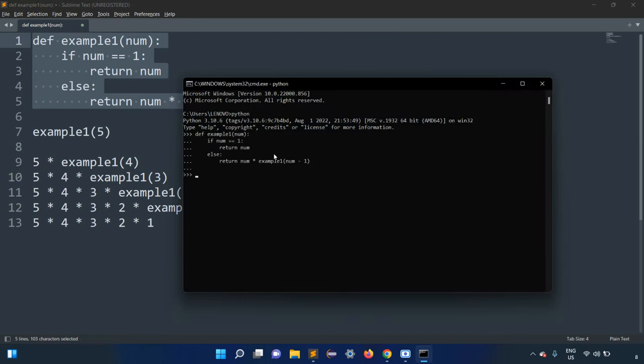After copying it here, this example 1 function is defined. I'll now call example 1 of 5. So 120 is the output, which is what we have seen in this step-by-step solution. We'll pass another number. I'll pass 4, for example. So the output should be 24.